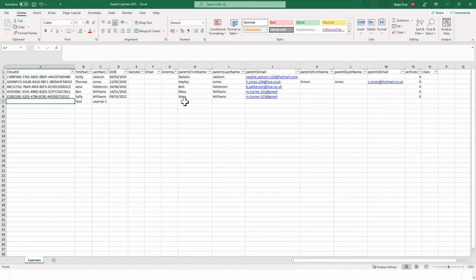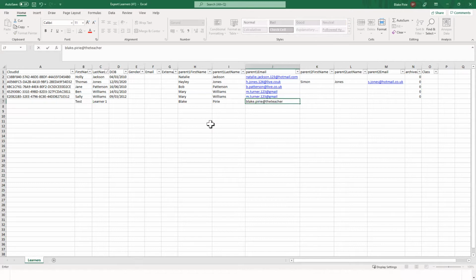I am at the same time, though, going to enter in my first name in terms of the parent's first name and my surname. I'm also going to enter in my work email address so I can get sent the login details to be able to access the new family app.